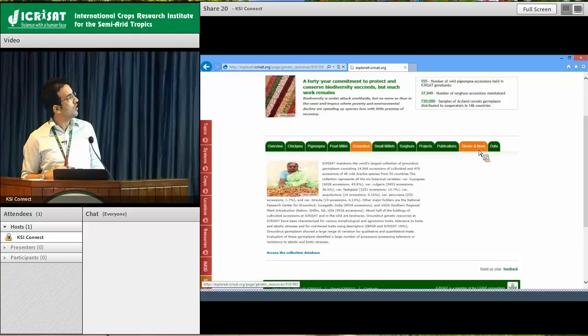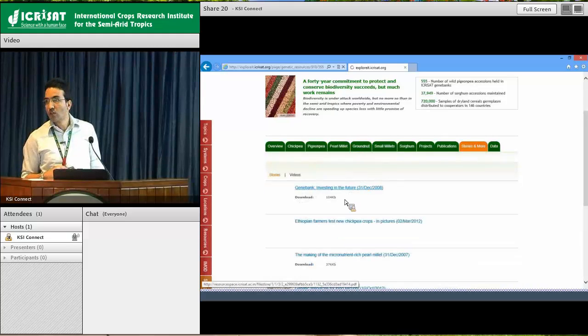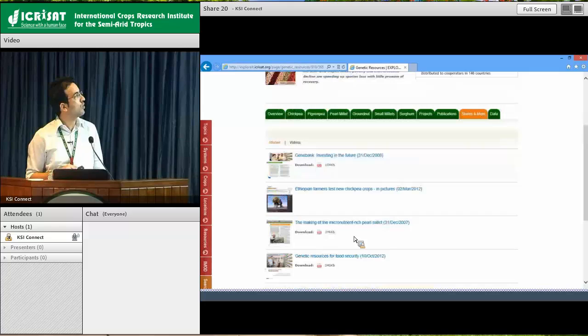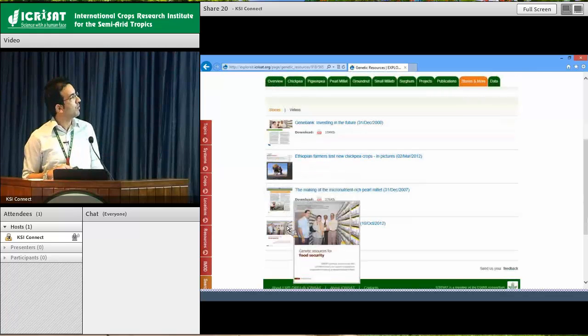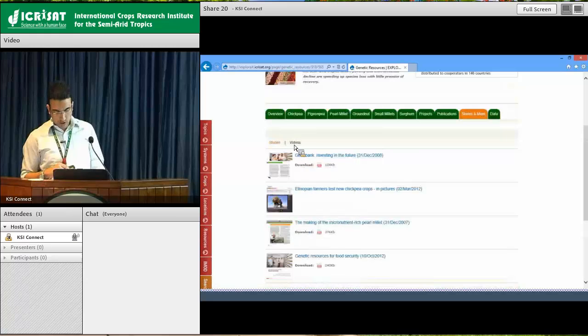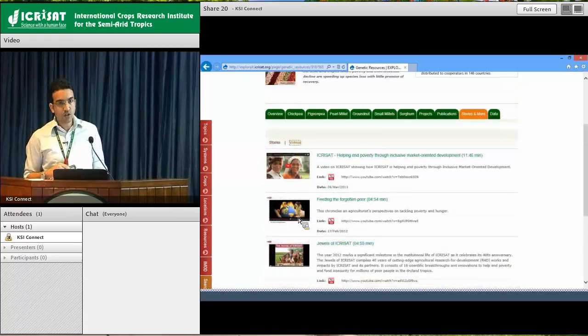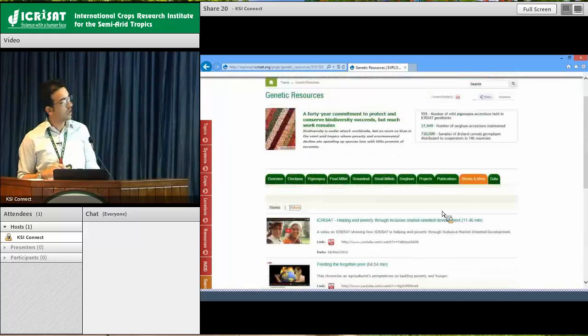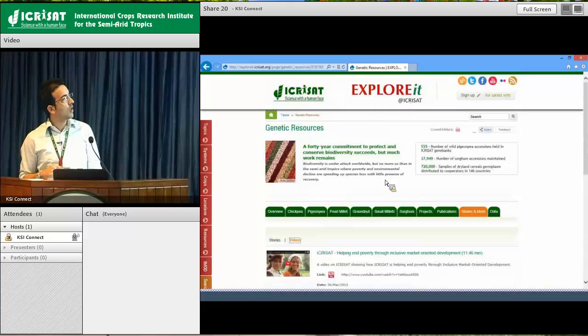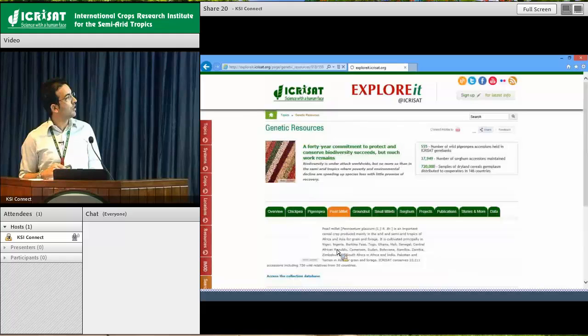Whatever stories the media publishes, and videos, we also store here. For example, if you go to stories and more, these are all the impact stories. For example, this story has been published by The Guardian. These are all the print stories, and if somebody wants to see the videos about genetic resources, he can go to the video section, and all the videos have been automatically filtered and are all related to genetic resources videos.